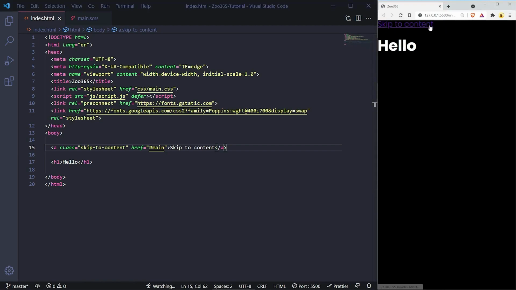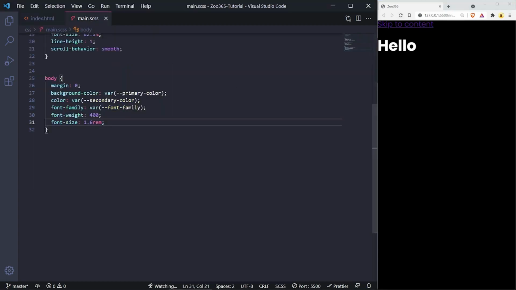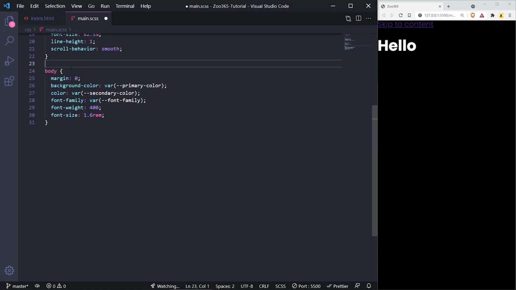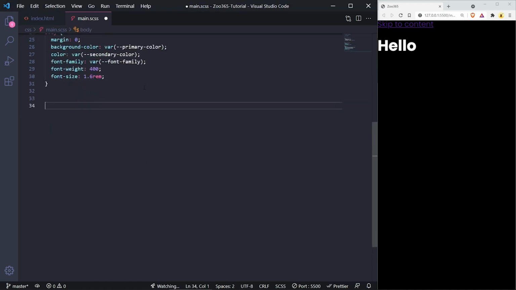So this only appears when they enter the website and they tap on the keyboard. So let's have a look at how we can do that. I will be jumping in and out of the HTML and CSS for now. That's the way it is. Things will never be the same, but yeah, let's go. So first, skip to content.